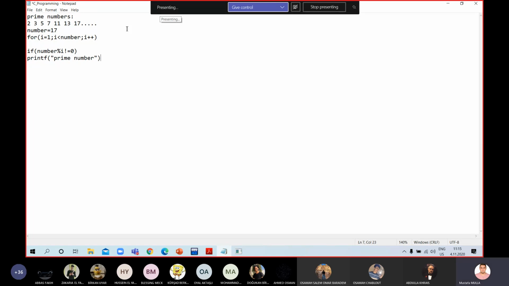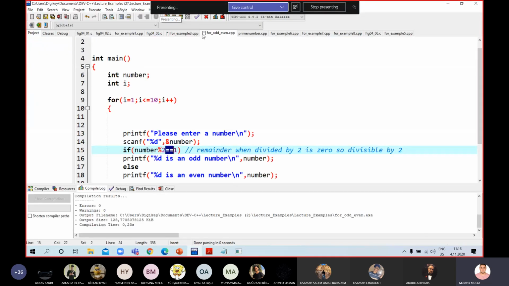So the basic idea here, I will show you the code as well. The basic idea: start from 1, divide them all by 17, and check the remainder. If the remainder is equal to 0, this means 17 is not prime. For example, if it is not 17 but 16, what will happen? When you divide 16 by 2, when i will be 1, then 2, the remainder will be 0. So the modulo will be 0. This means it's not a prime number. Let's check the code.